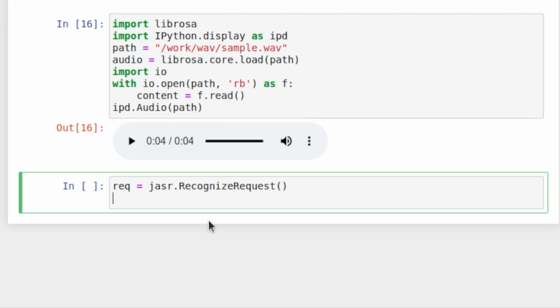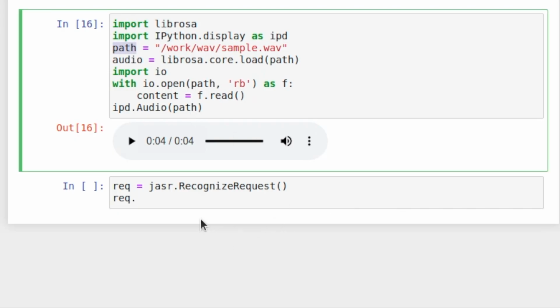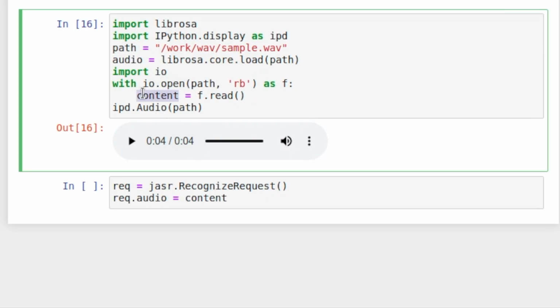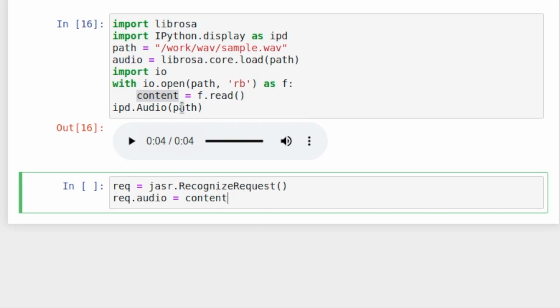You could see this as a structure that we're going to configure. We're going to pass it several parameters related to this audio speech signal. And all this information has to do with speech. So for example, I can go ahead and say request.audio is the content, which I read using Python's input output package, the IO package. I'll pass it the content of the audio file.